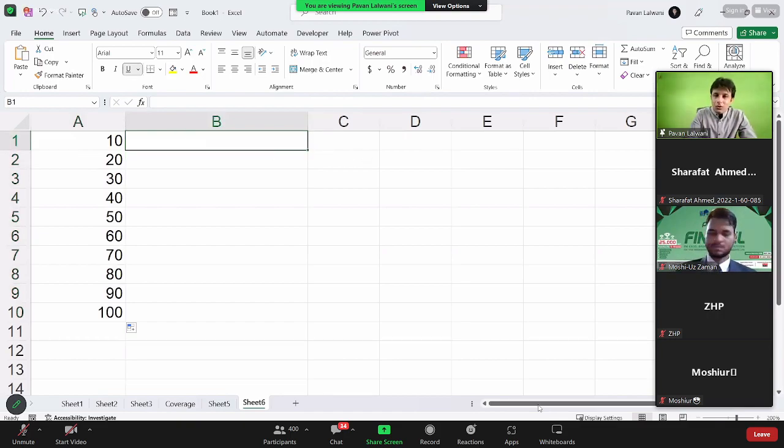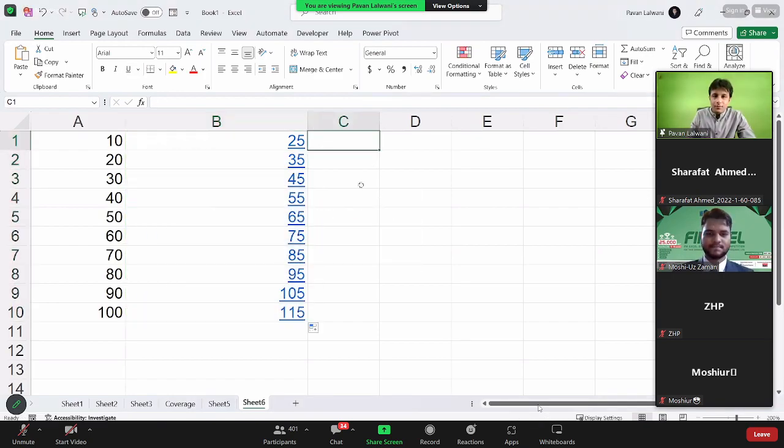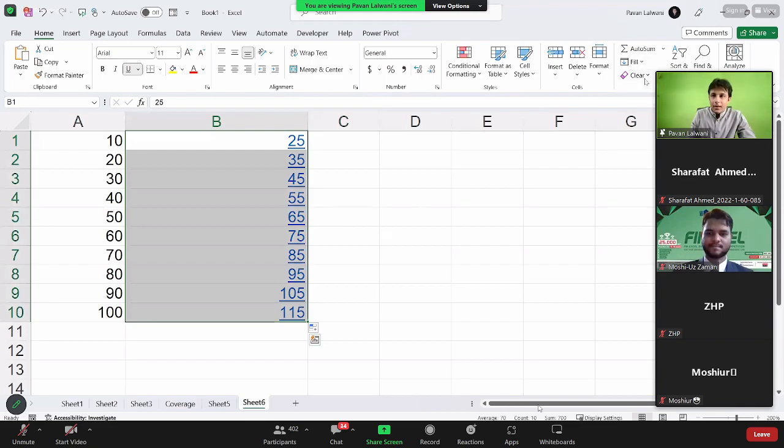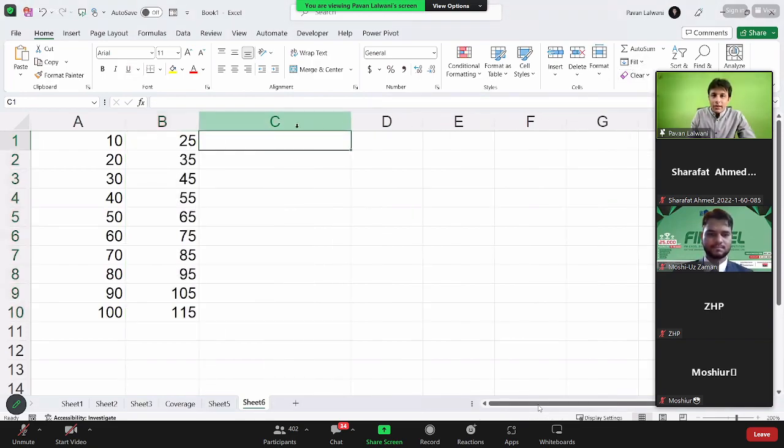If I want to compare whether these numbers are greater or not, let me put here 25, 35, and clear formats. Perfect. So I'm just comparing these two numbers over here. How do I do it?